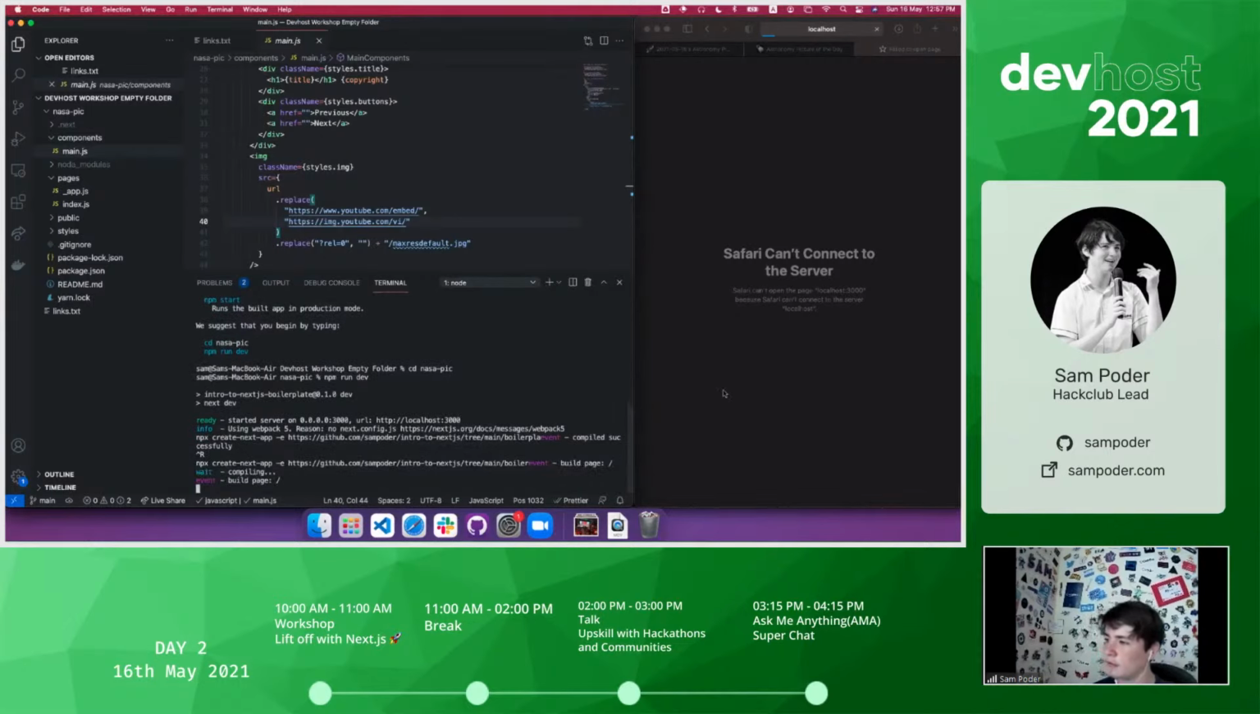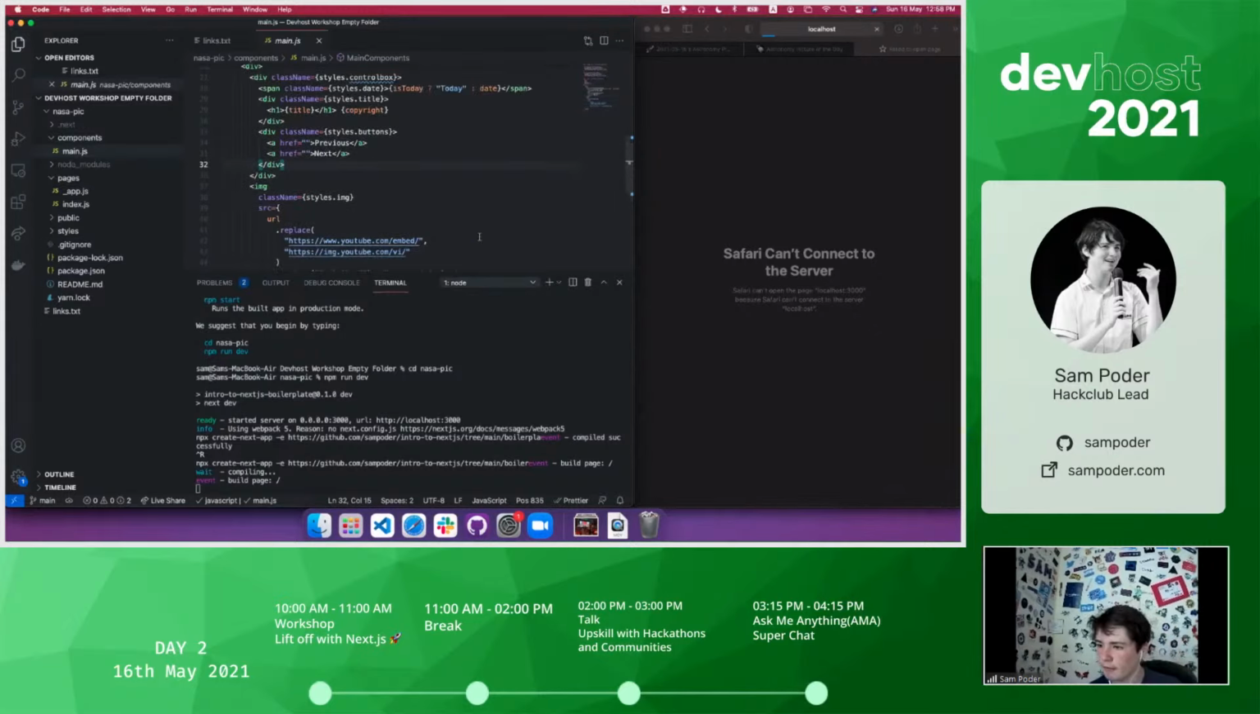Okay, so Next.js is just getting started for us. In the meantime, I'll continue to run through this. We just have this replace function in here. That's because of a quirk with the API. You don't really have to worry about that too much.